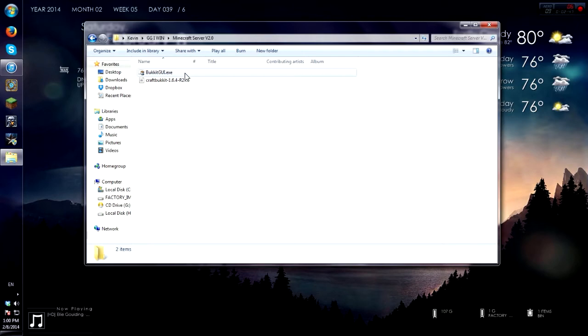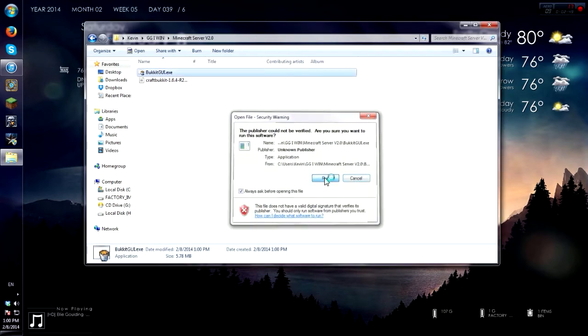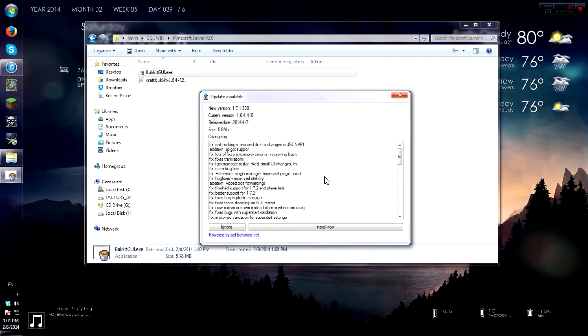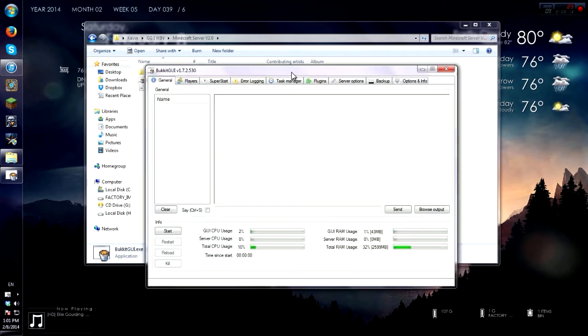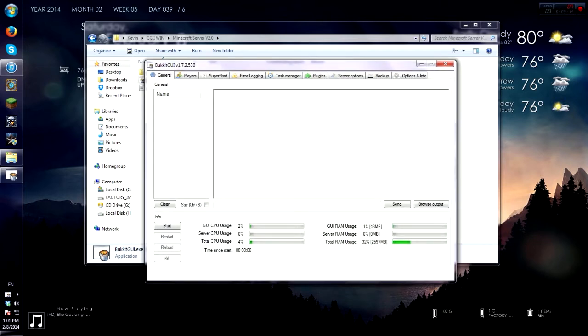Now, Bukkit GUI, you want to start it, you want to run it. Right now the version is 1.6.4.410. You can install the update now, or you can choose to ignore it. This is what the Bukkit GUI looks like, and to get started you must go to Super Start.